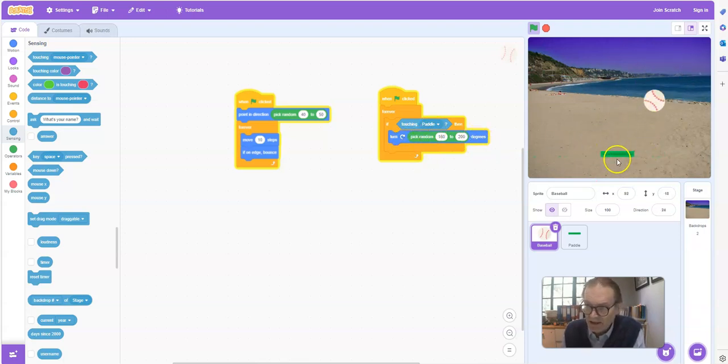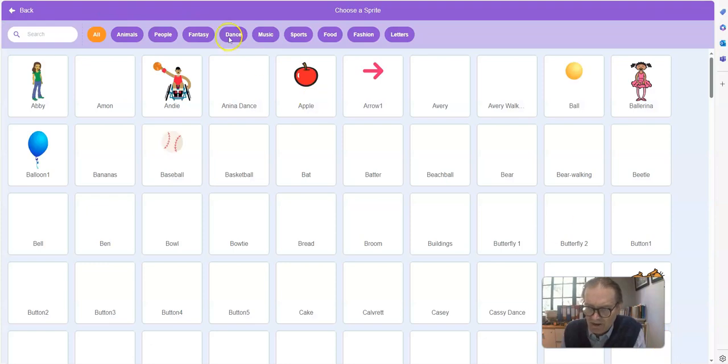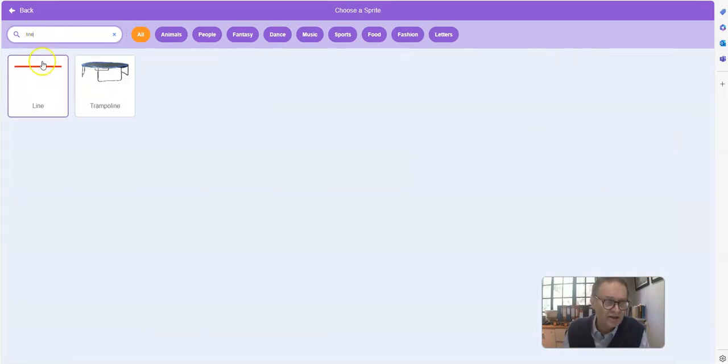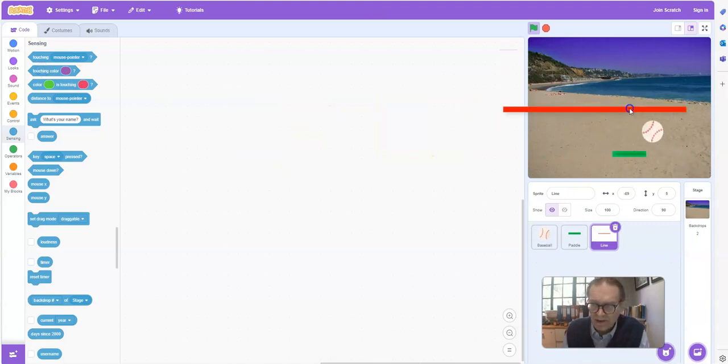That's working. So now let's get back to, if it touches the bottom, I want the game to end. So to do that, we're going to need to add a line at the bottom of the screen. So I've got a nice red line there, and I'm going to place that right at the bottom of the screen. That's the kind of dead line. You're dead if you hit that.